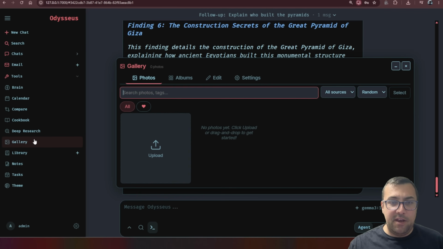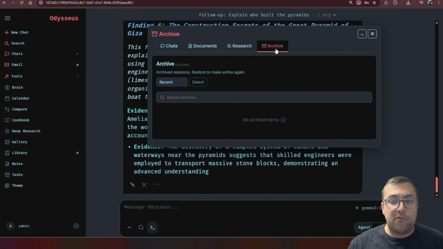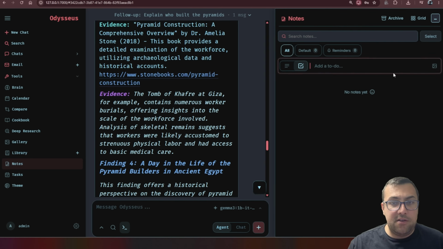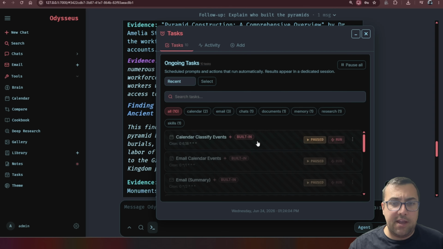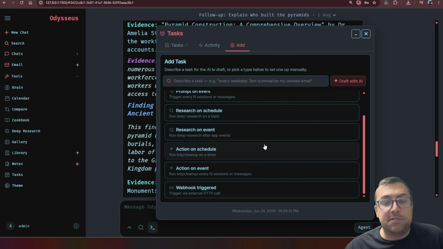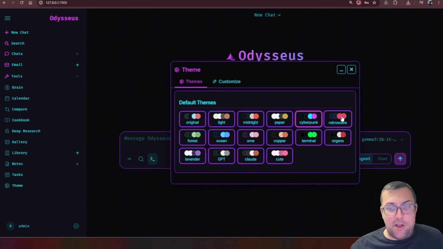And then we have the ability to have a gallery, if we have a model that can generate photos. We have the whole library, so you can see all the different documents we make, or the different research papers, and things that we've archived. We have notes, so if we want to add notes along the way, we can do that. And then we have tasks where we can see the different tasks that are running. We can hit add, and you can see, okay, we want to prompt on a schedule or on a certain event or action. There are so many different options built into one platform. Then, of course, we have themes, so we can change how it looks really quickly.